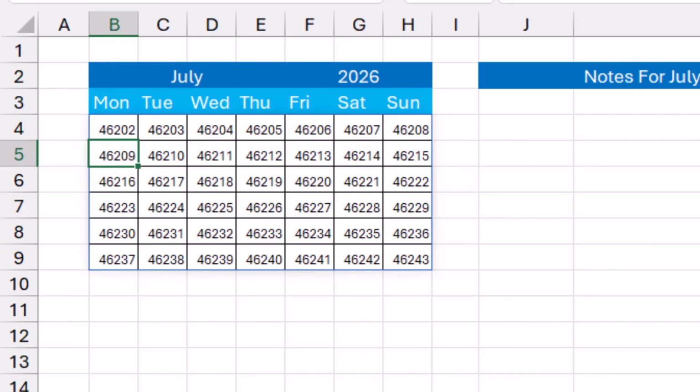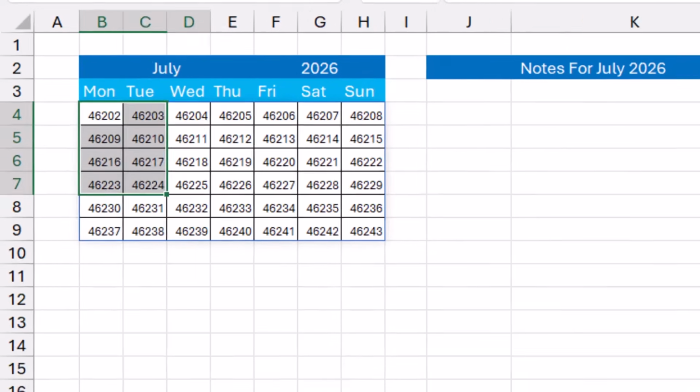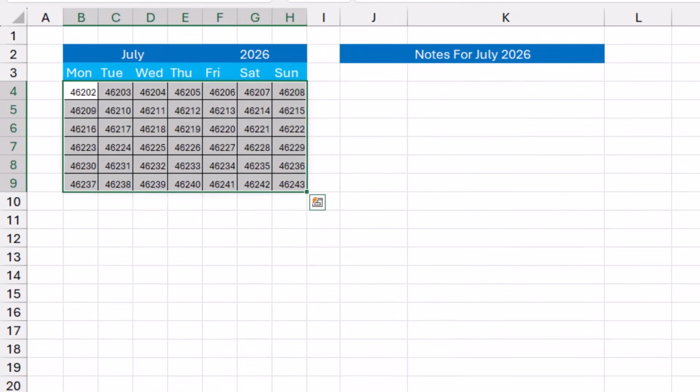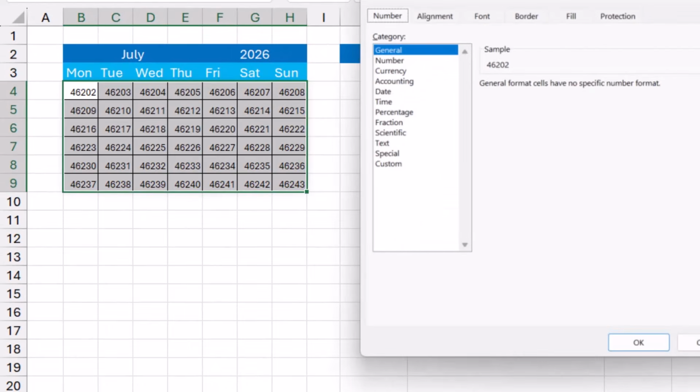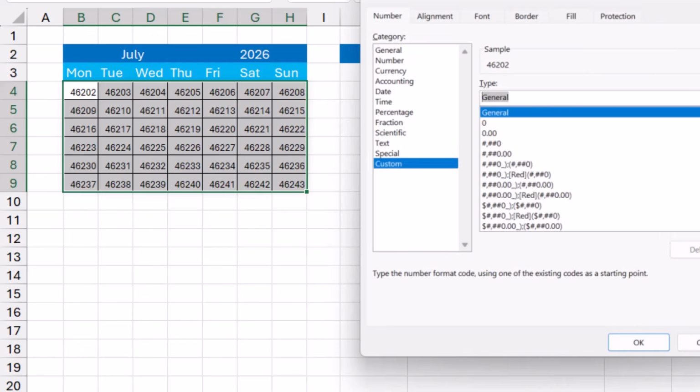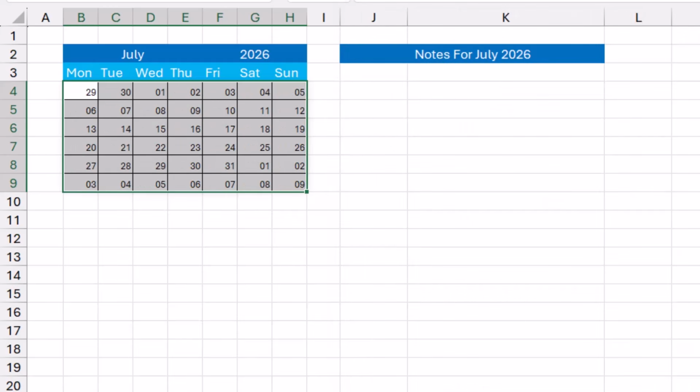When I hit enter, I get sequential numbers starting from the first day of the month, and I don't want numbers, so I'm going to format this range to show the day only. I select the whole range for the calendar, I hit Ctrl+1, and then I select custom, and I type DD, that will give me the day in digits. I hit OK, and now the first day of July 2026 is a Wednesday.